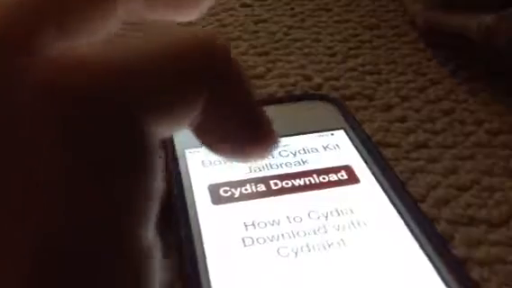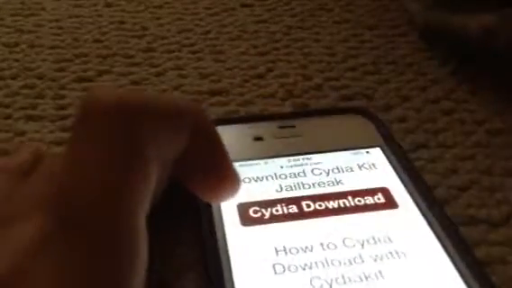So what you do is you go into Safari, and then you type into the website CydiaKit.com. See that? CydiaKit.com, and then go. So then we're here. Now we're going to scroll all the way down, and now we'll just press Cydia download.